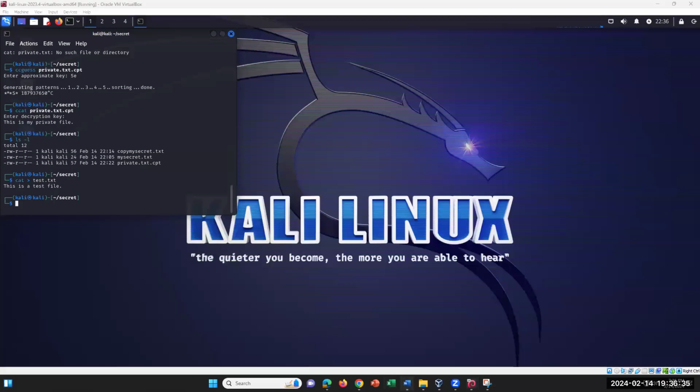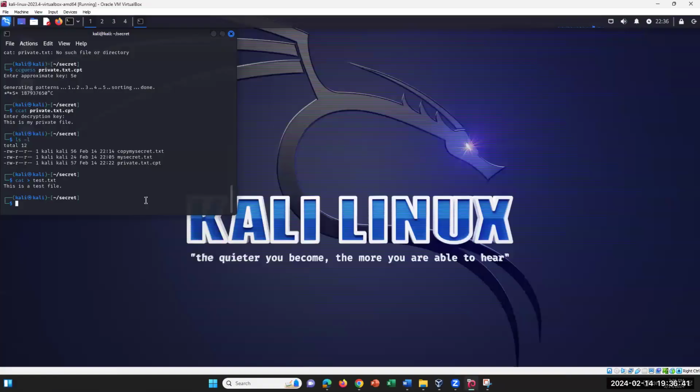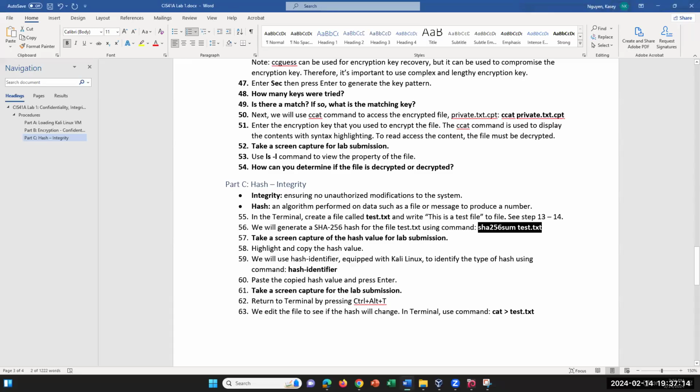I'm just going to copy and paste this because it's quicker. When you do sha256sum and the file name, that's the file that we created, it's going to generate this hash string for the file. It lists it there. What you're learning by doing this is to use this tool to generate your hash value. Take a screenshot.